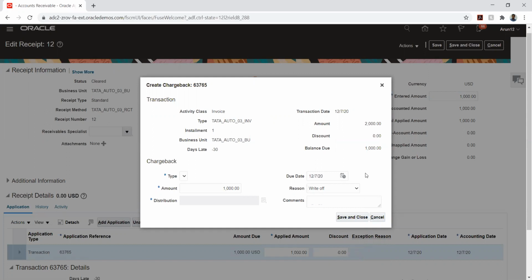So what does write-off mean? Write-off means you're writing off the amount. Yes, correct. We are closing this amount. So here the meaning is that we are not taking this to a new invoice. Instead, we are just writing off this particular amount.